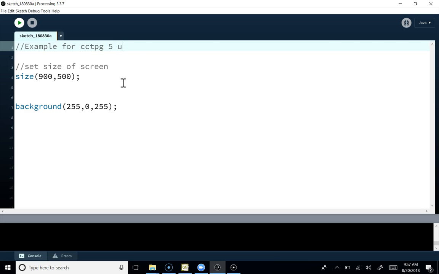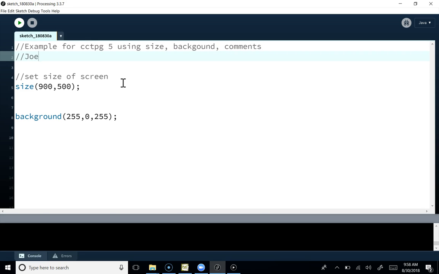So up at the top here, I'm going to write, this is an example for CCTPG5 using size, background, and comments. Right? And maybe I would write who wrote this and a date. Cool. Why is it a good idea to have that kind of stuff in here? So everyone else looks at it knows what's going on. Yeah, so that somebody else knows what the purpose of this object is and who to ask if it's broken.